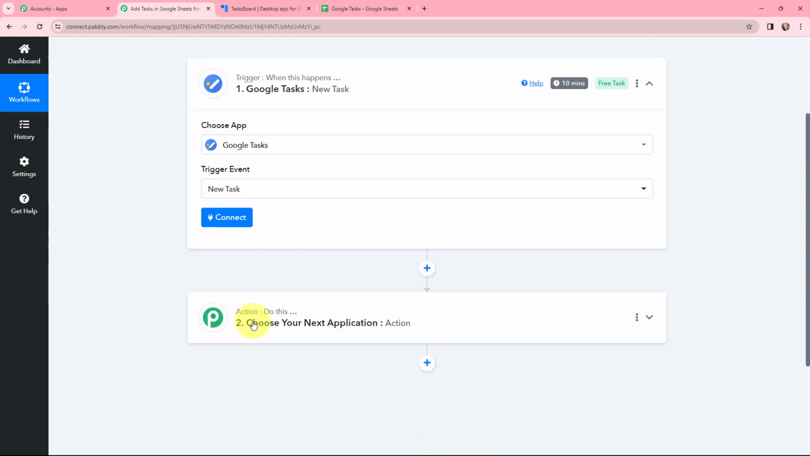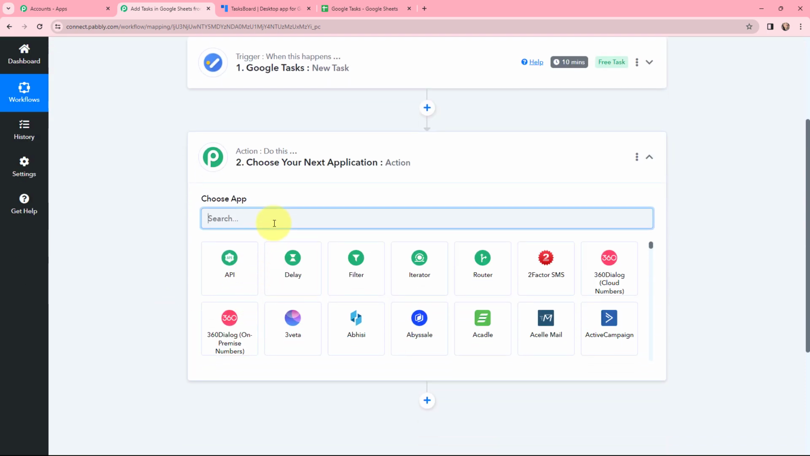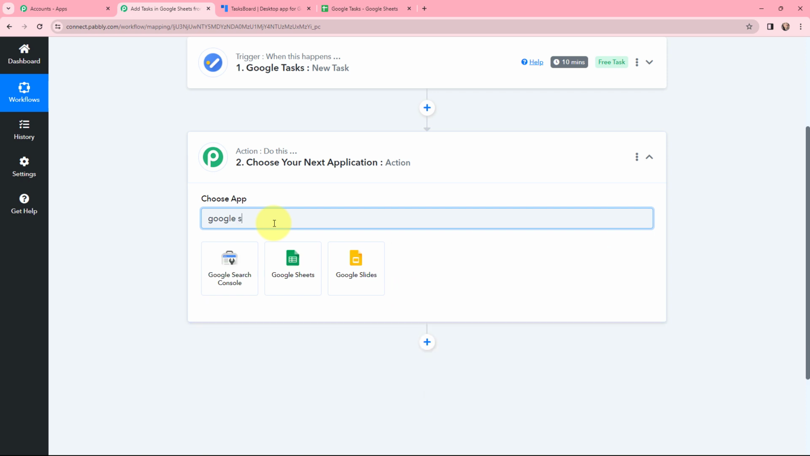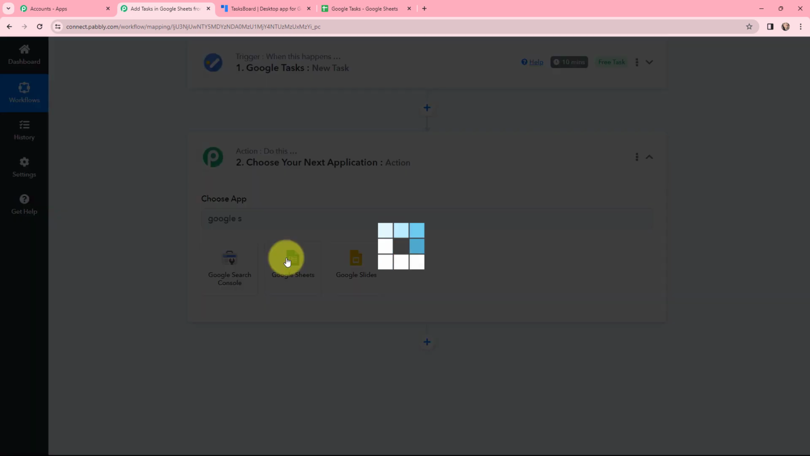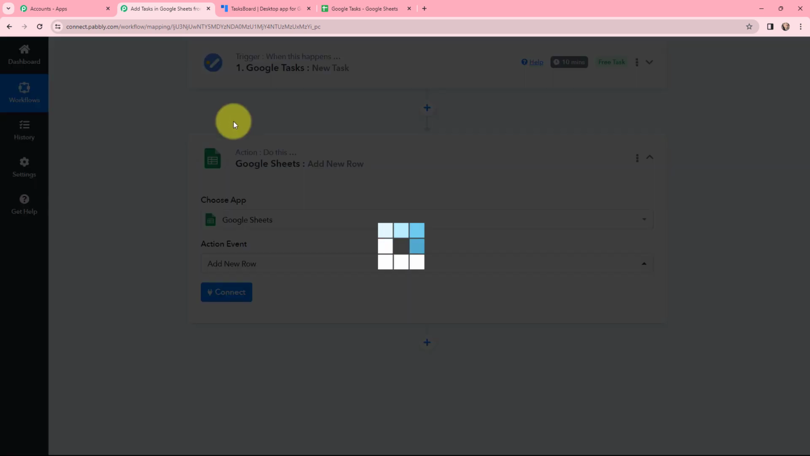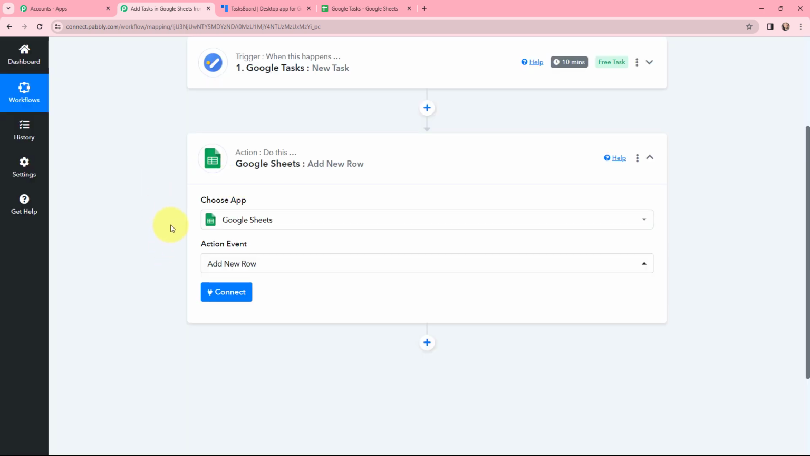So now moving ahead, as I want to add the task in Google Sheets as well. So here I'm going to search Google Sheets as my action application. Here it is. And now the action event will be add new row. So in a new row, I'm going to add the task which will be created in Google Task.